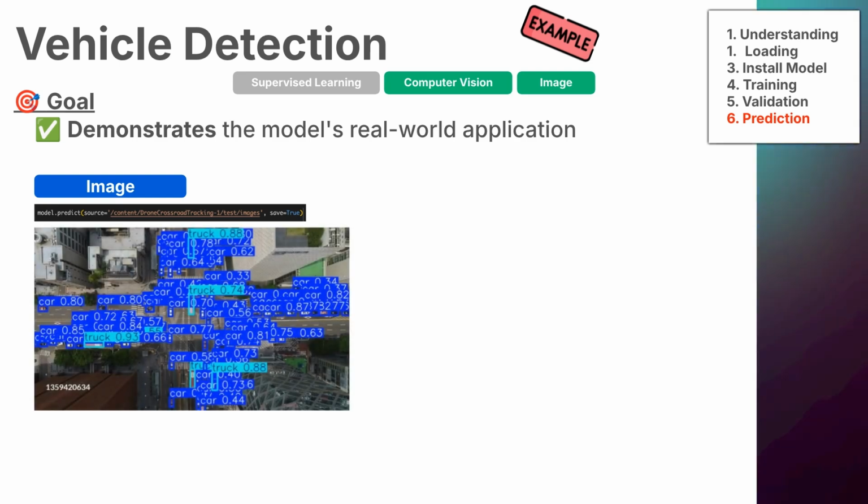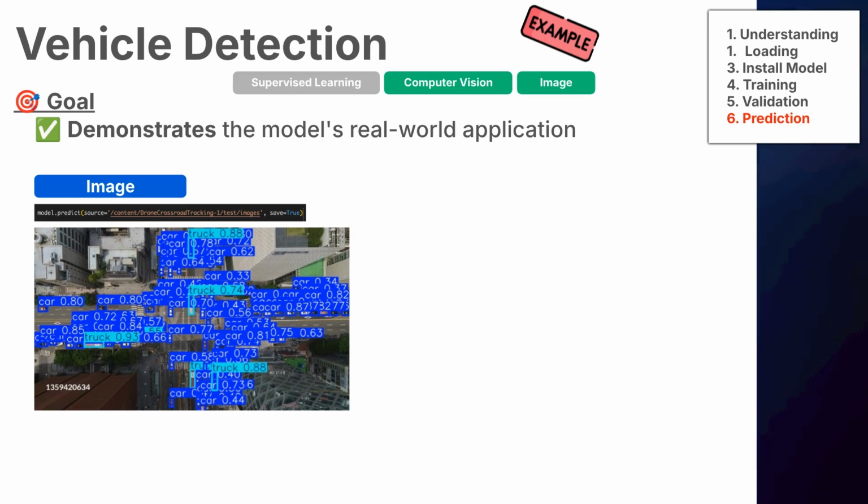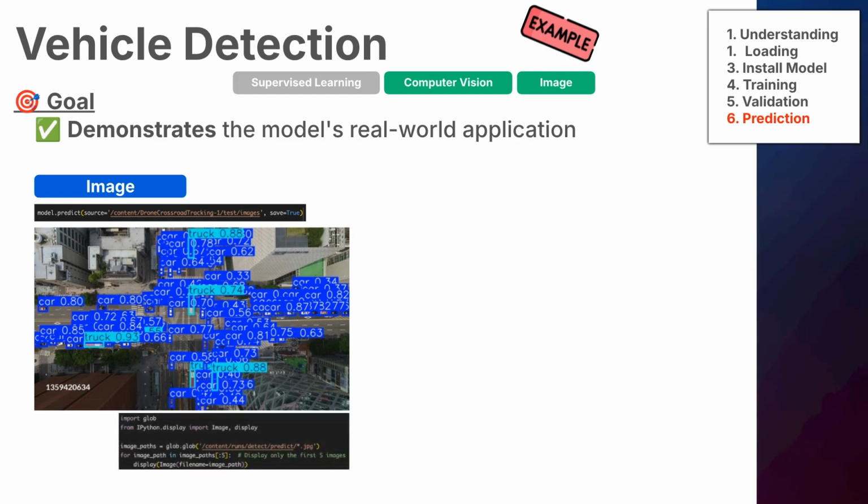This is one of the images from the prediction. You can show several images using a for loop and the image display method like this. The image is a bit hard to see, but it seems like the model detects cars and trucks correctly.